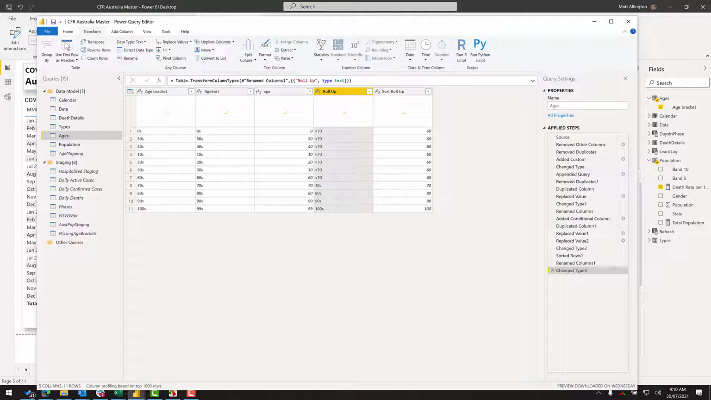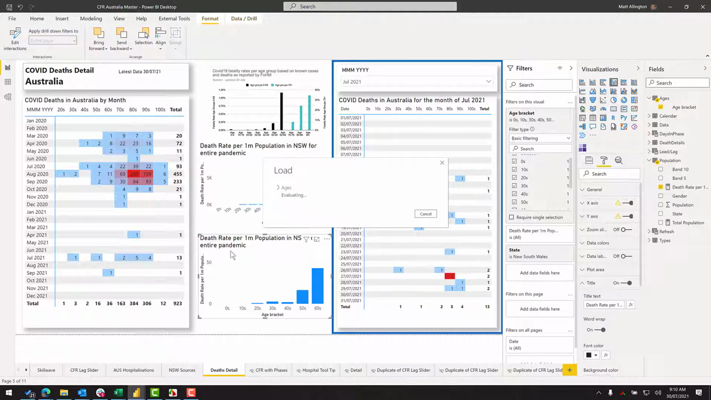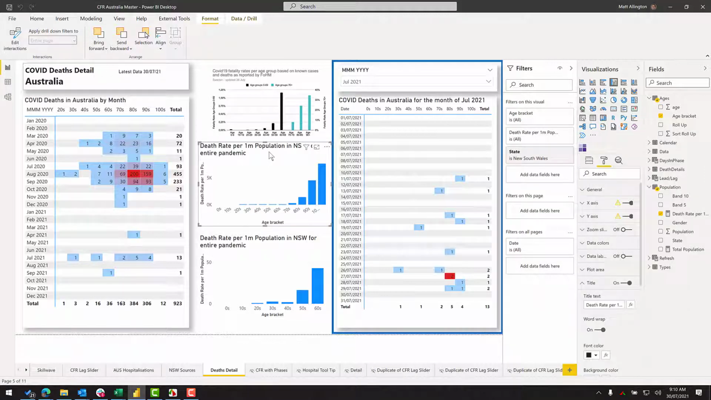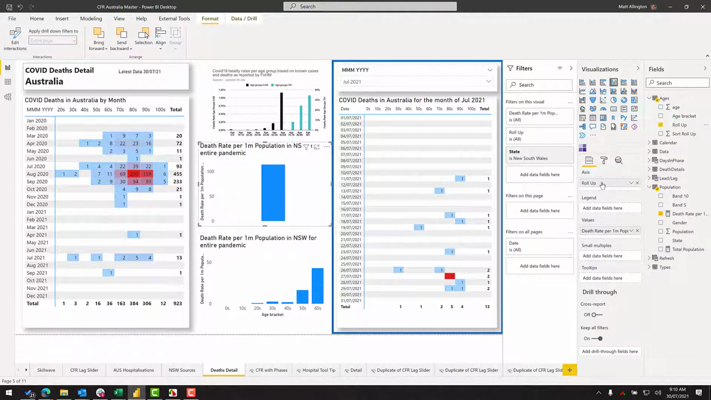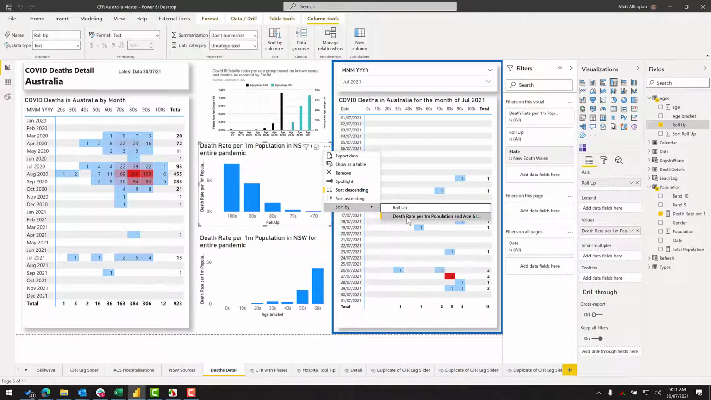So I'll just close and apply, and let's go ahead and use that. So remember, the objective is to take the detail out of this top chart and then use this bottom chart to explode the detail. Not quite sure how I'm going to visualize that just yet, but let's go ahead and try. Okay, so I'm going to remove the age bracket. I'm going to bring my roll up in. So I'll change the sort by column to sort roll up. But so let's go back and change the sort orders.